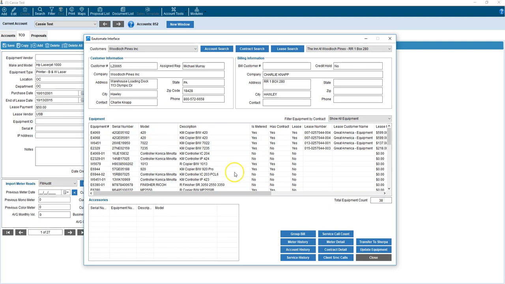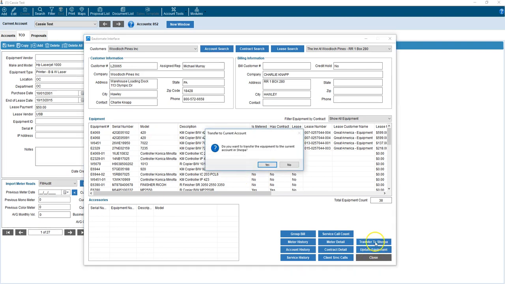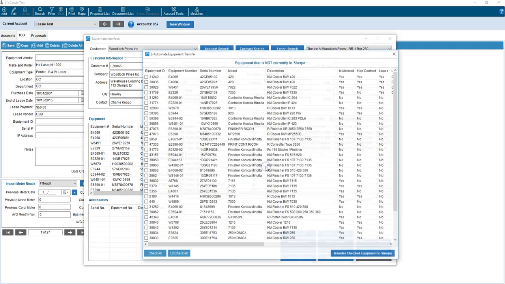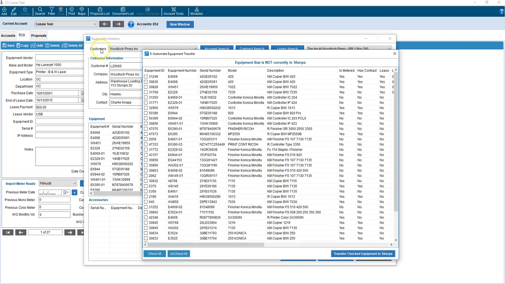Once you're on the account, you want to transfer equipment to Sherpa. It's going to confirm that you want to transfer it, but you also want to make sure that the account you're transferring from and into Sherpa are the same. Once you do that, you can individually check the devices or check all, and then transfer checked equipment into the TCO and choose Done.